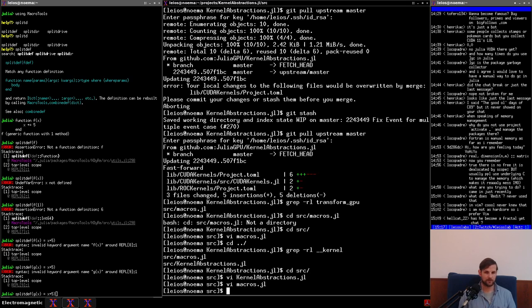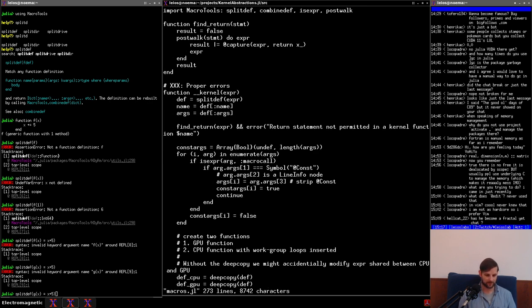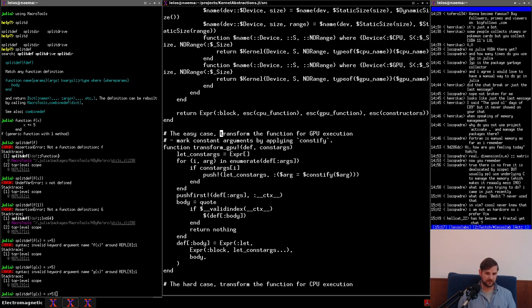Let me check something. What happens if I just do grep -rl int 32? I didn't think that exists. Okay, I tried. Okay, transform CPU and GPU. Here we are. So we do body is equal to quote. We say if valid index context def body end return nothing. The def body is equal to expression let.